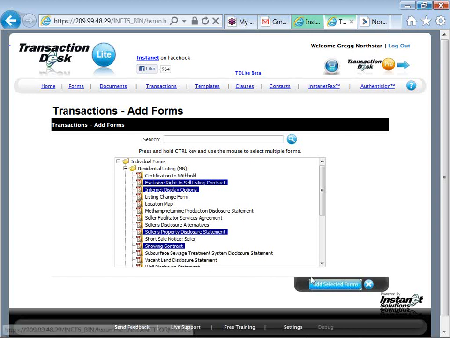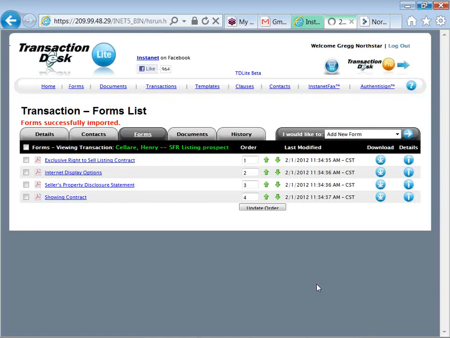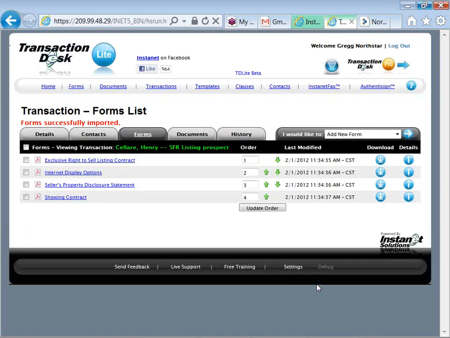Bottom right corner, add selected forms. So I'm just choosing an abbreviated list. Moving forward, time is of the essence. Please import or add the appropriate forms for your clients and transaction files. These forms have now been added. This is just the first time. You can come back and add more.